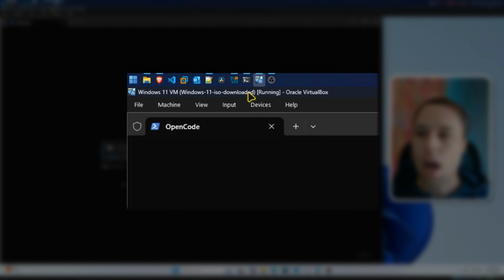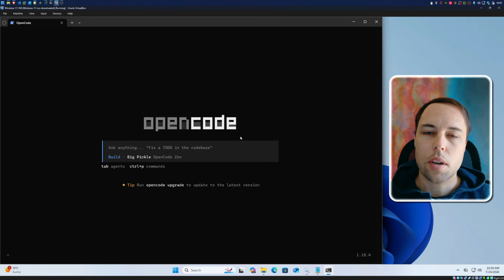So right now I'm running Windows 11 inside of a virtual machine in VirtualBox, as you can see right here. I've got OpenCode open and I'm ready to give it the prompt. And we're running the free model called Big Pickle, which is what I used in a previous video to set up Windows 11 inside of the virtual machine.